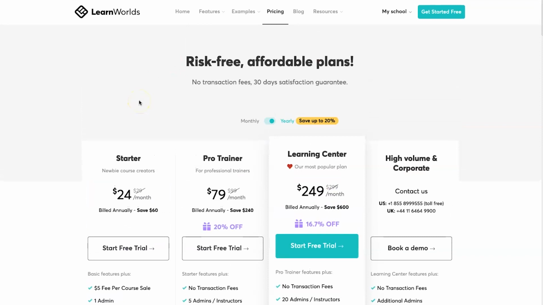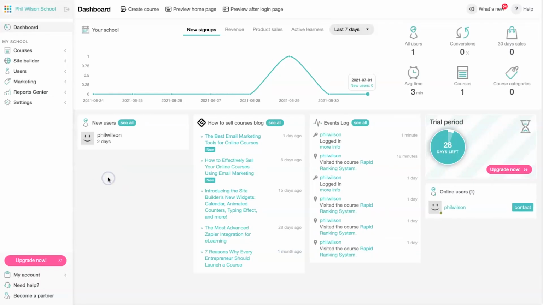So what I'm going to do right now is actually log into my dashboard, and show you how LearnWorlds looks. Okay, so this is my dashboard. This is basically what you are going to see once you get started on the trial.